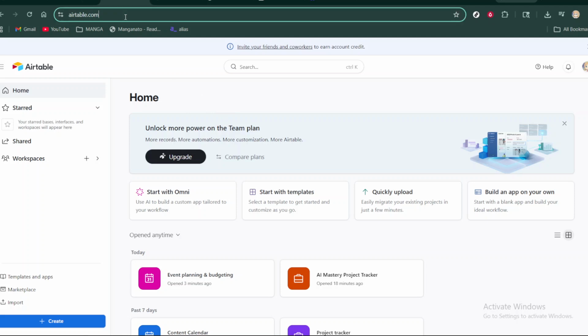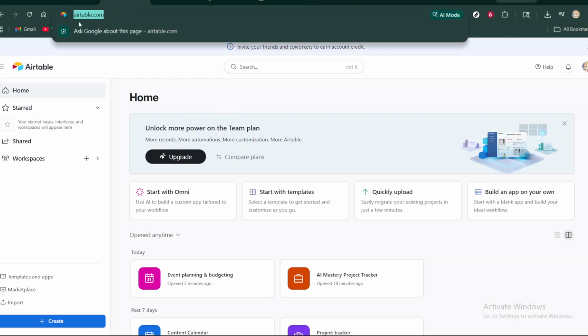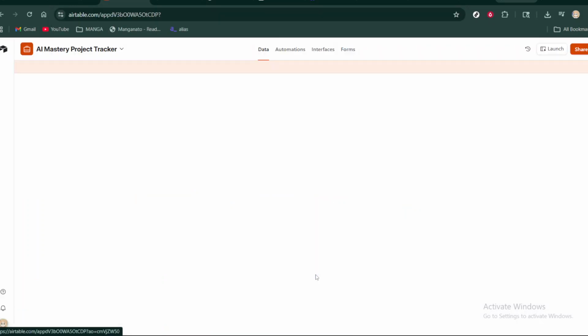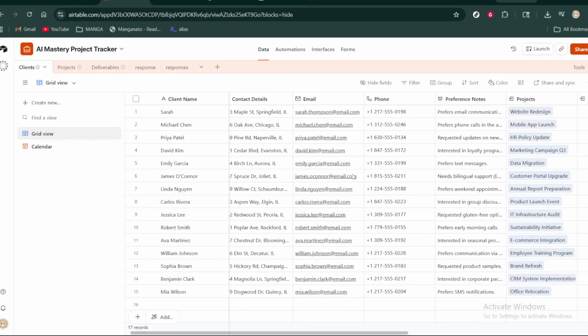easy to read. Start by heading to Airtable in your browser. If you're not already signed in, log into your account so you can access your workspaces. Once you're in, open the base and the specific table where you want to capture longer content. Think of this as choosing the project and the sheet where your notes or descriptions will live.